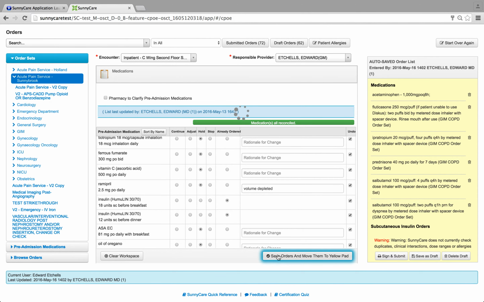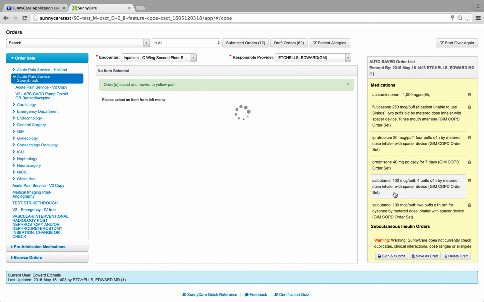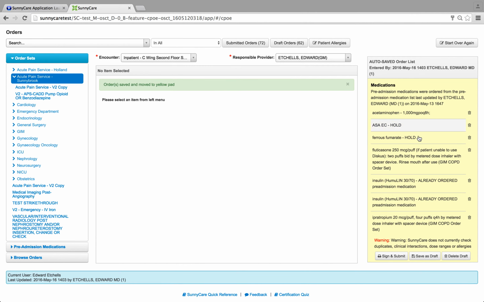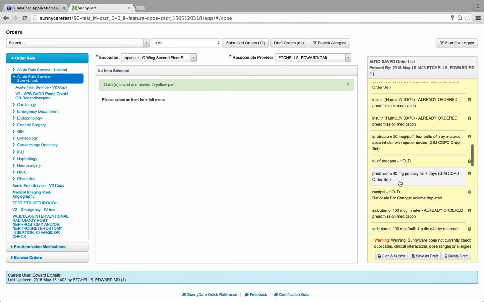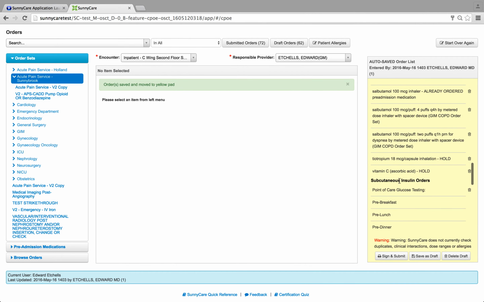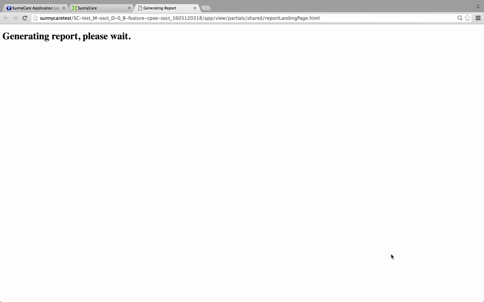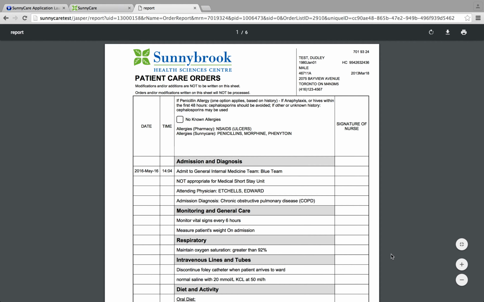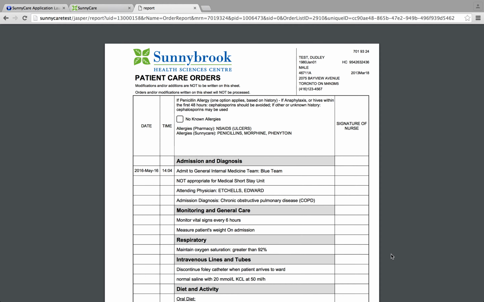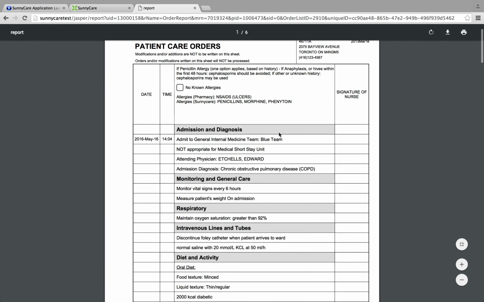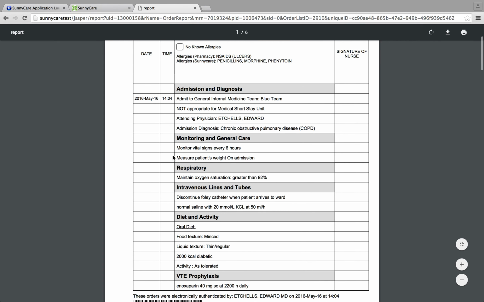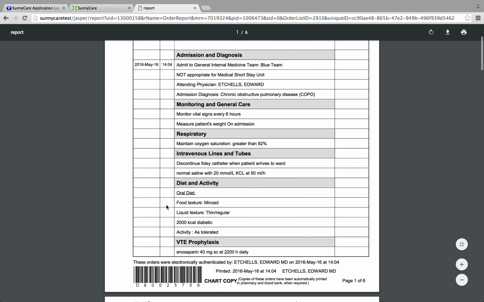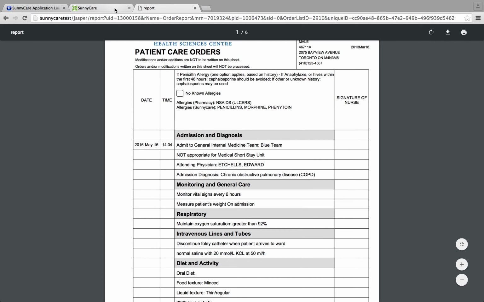Okay, so the reconciled admission medications are now moved to the yellow pad, and you can see that they're all nicely outlined here, along with the medications for COPD and for insulin. So I'm going to sign and submit those. And now SunnyCare will generate the final PDF, which I must print and put on the chart so the nurse can carry out the orders. Every page has the patient's identification, date, time, and my name on it. Everything is perfectly legible and ready to be carried out by the nurse.